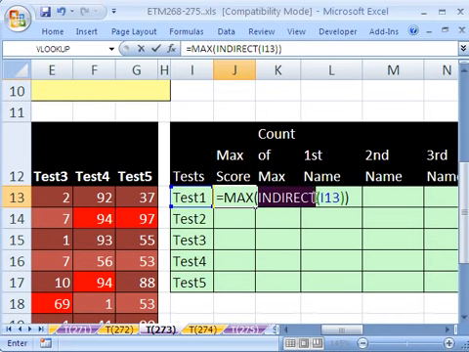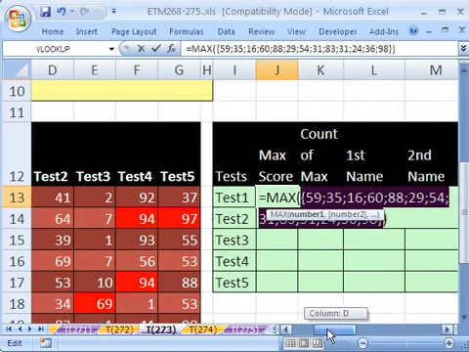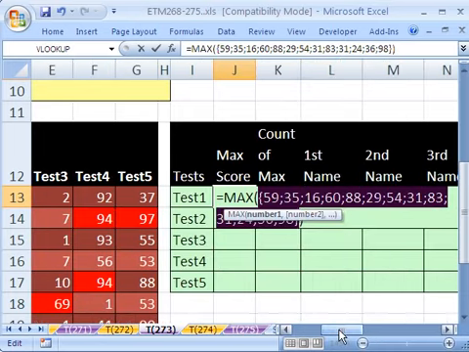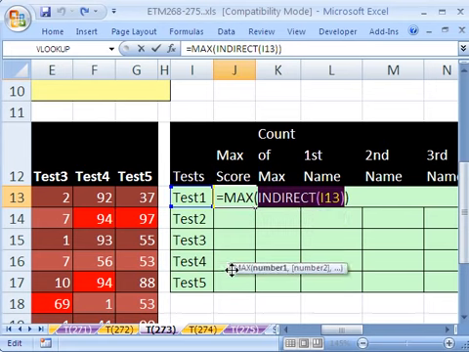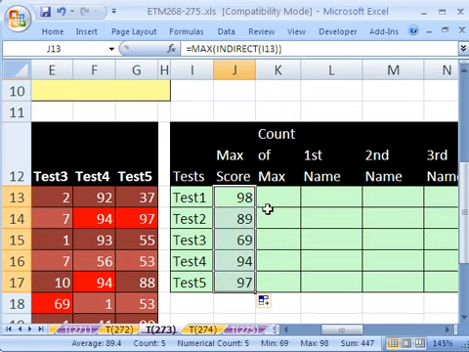And if you don't believe it, you can highlight it and hit your F9 key, which is evaluate, and you can see 59, 35, 16. Those are exactly the scores in the test 1 column. All right, I'm going to Control Z on that because I do not want that there. Then Control Enter to put the formula in the cell and keep the cell highlighted, because we're immediately going to point to our fill handle. When we see our little crosshair, double click and send it down.